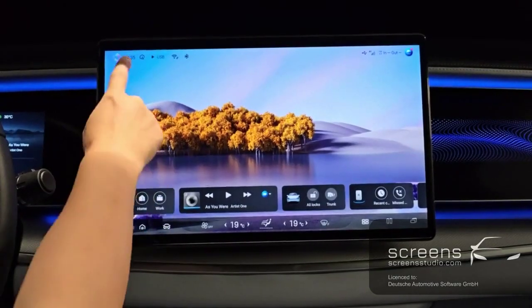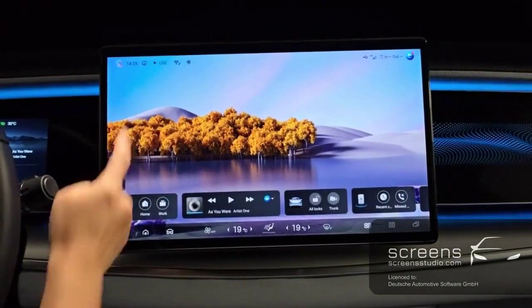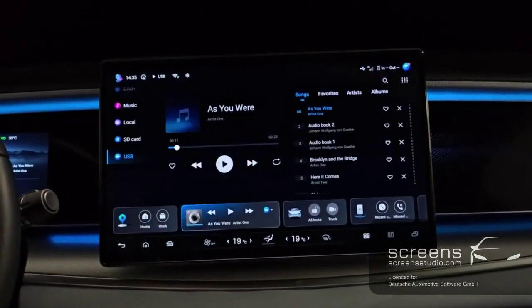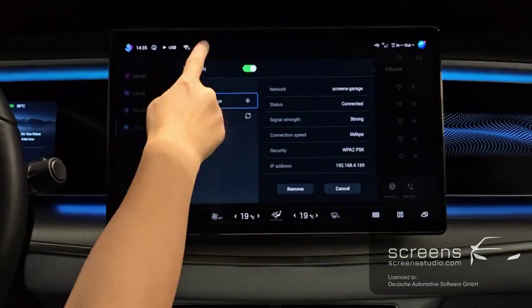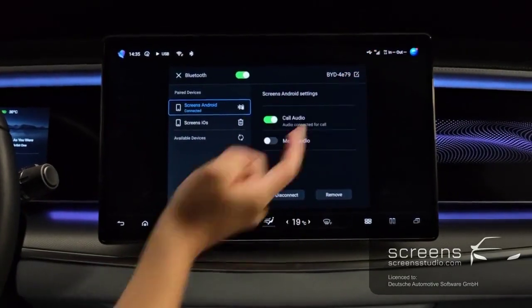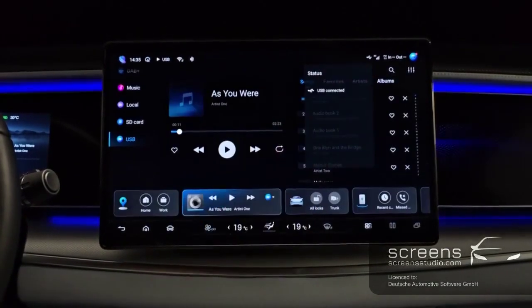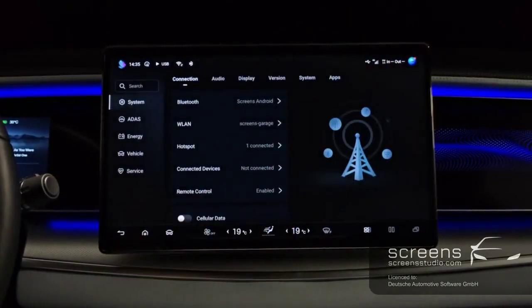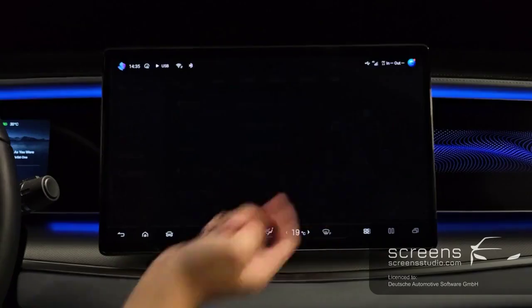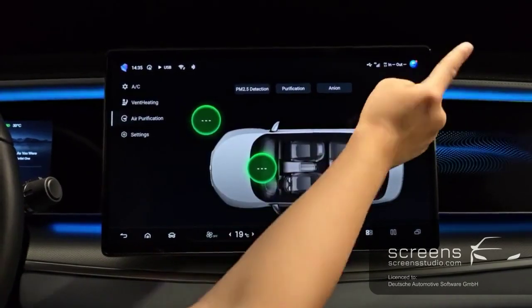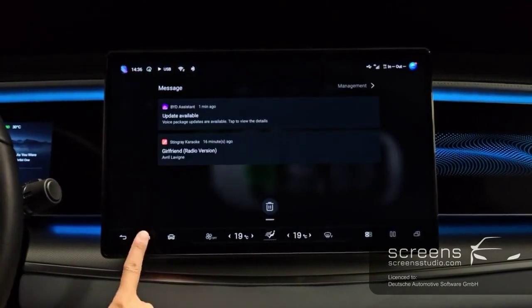On the upper bar, we have the time display, the speed limit, media source, Wi-Fi, Bluetooth, USB connection, internet connection, PM 2.5 index, and notifications.